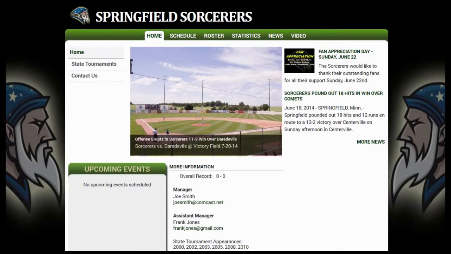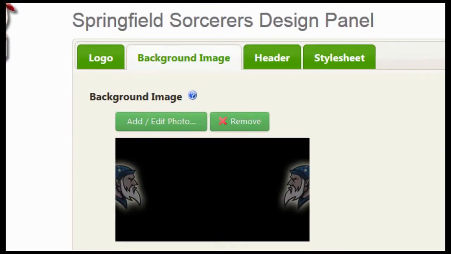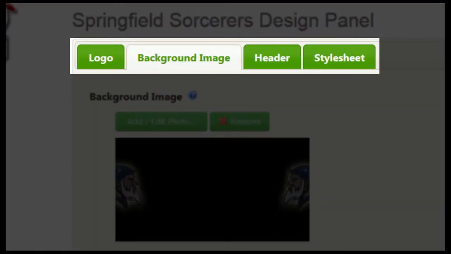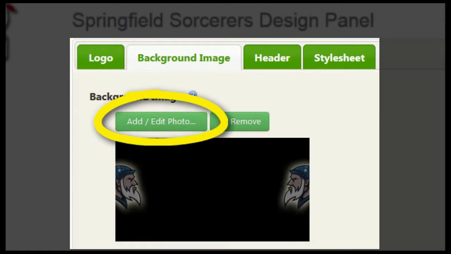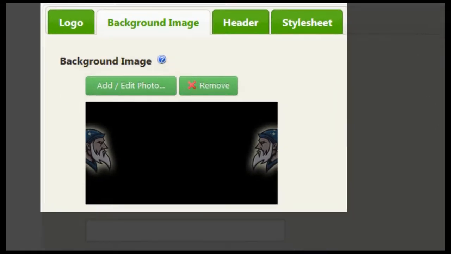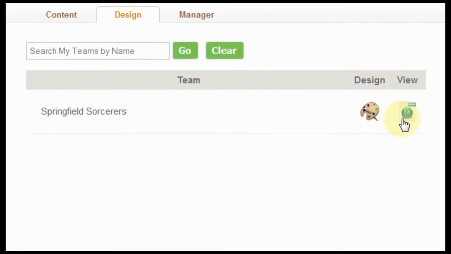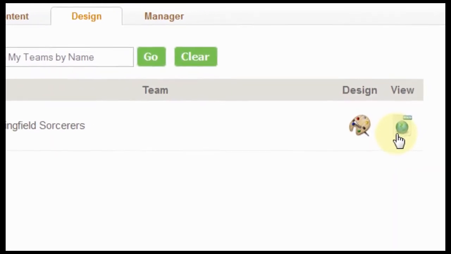If you'd like to add a background image to your team site as well, you can do so from the Background Image tab on your team's design panel. As with the logo, click the Add Edit Photo button to upload your image, followed by the Save button. Once again, you can view your updated homepage by clicking on your team's view icon.